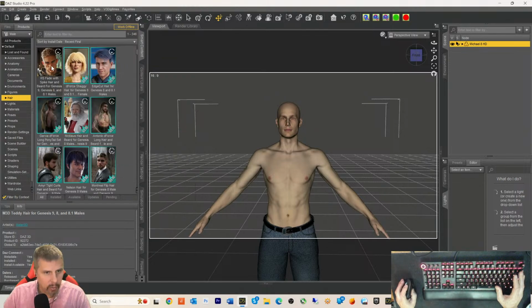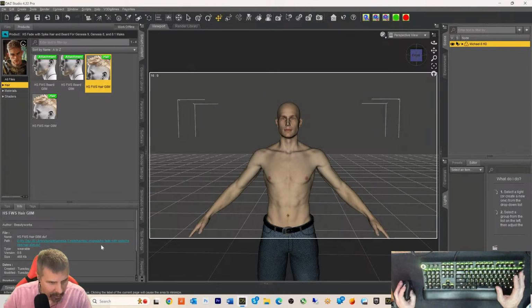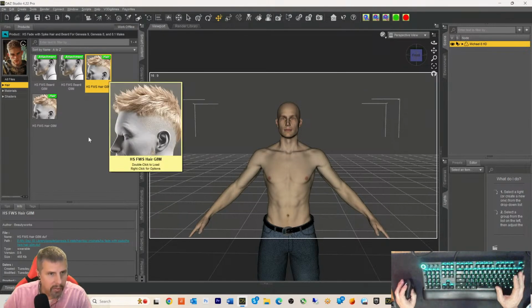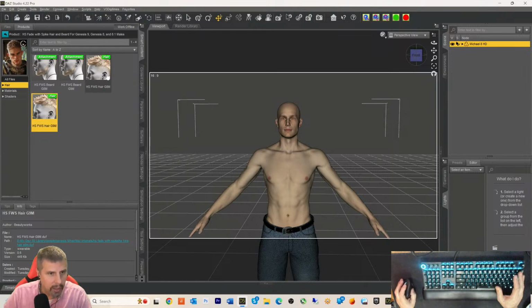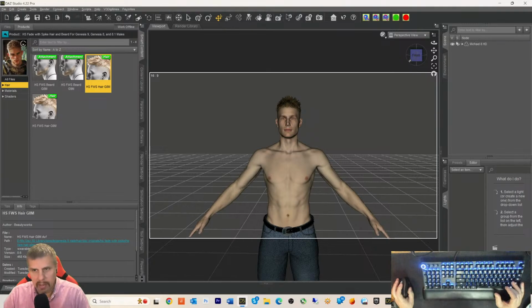Now this hair will work. Maybe let's see what it looks like on him. What's the one for Genesis 8 male? Okay, one of these may be D-Force, and the other may. Okay, this is the beard and the hair. Okay, that's for Genesis 9. This is for Genesis 8. So we'll use that hair on him. We'll give him some hair. See what this looks like on him.